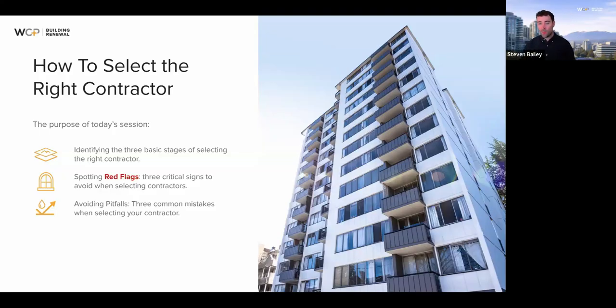There are really three key focuses that we're going to cover today. First, we're going to walk through three basic stages of selecting the right contractor. Second, we're going to talk about some red flags or pitfalls, just some critical warning signs to watch out for when you're reviewing bids or evaluating contractors. And third, open Q&A, either throughout the session or towards the end. We encourage you to ask us any questions regarding this presentation, current project scopes you have upcoming, really anything we can help provide some insight on.